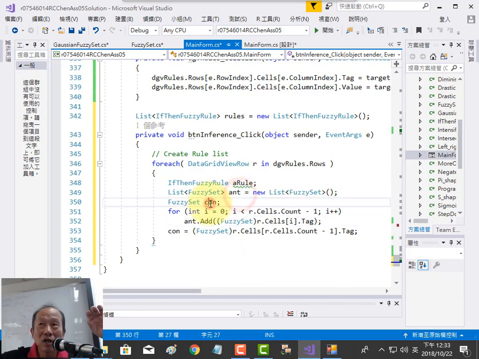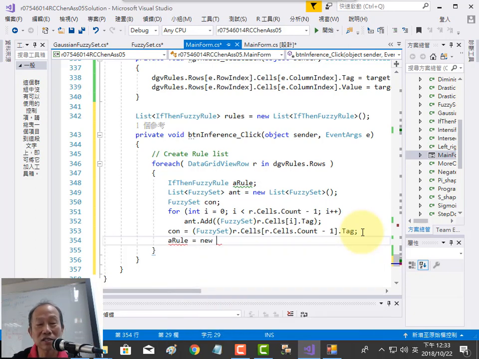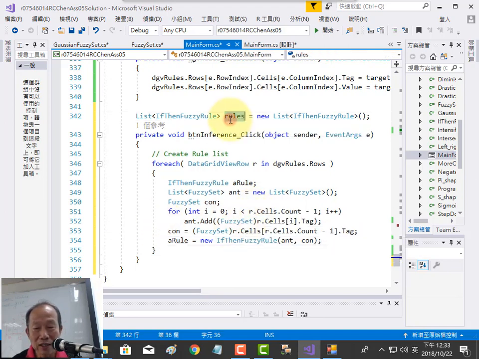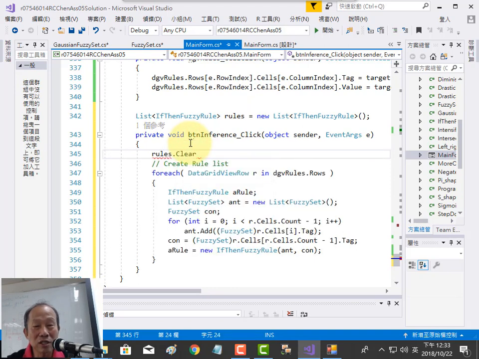I mean, because each row, except the last column, should be the antecedent part. So once I have antecedent and conclusion ready, I can instantiate the rule. A rule, new if then fuzzy rule, right? Antecedent and conclusion, GON. Okay, complete. And eventually, since you need to inference all the rules, the rules need to be kept somewhere. So I put them in rules there.